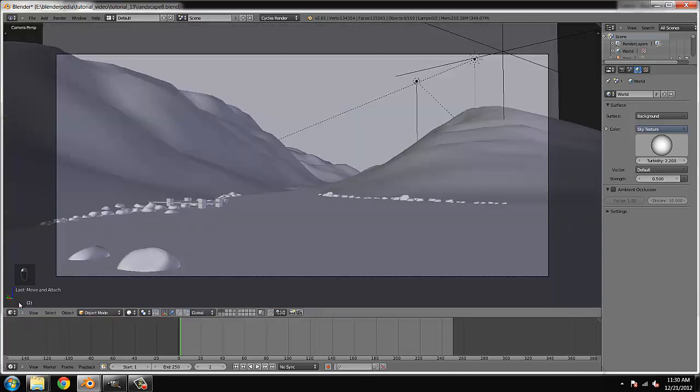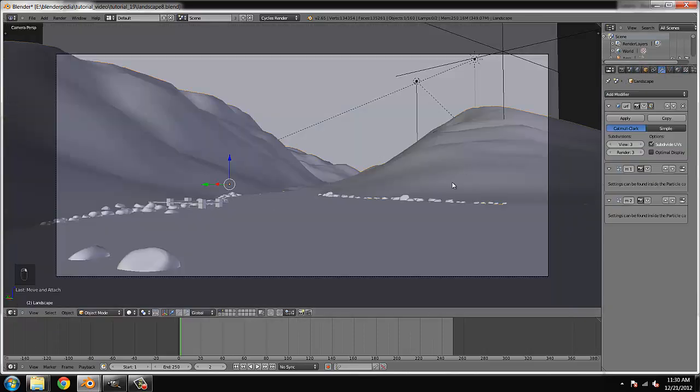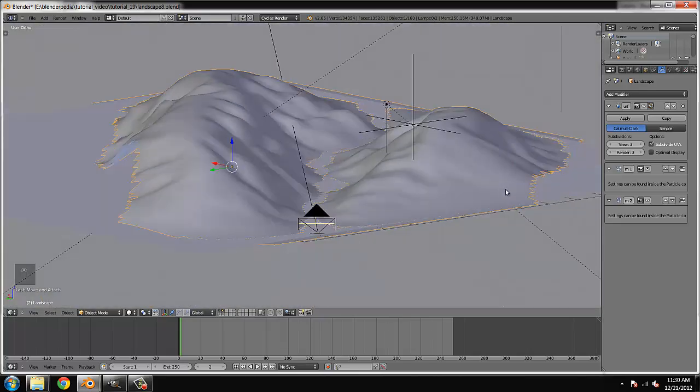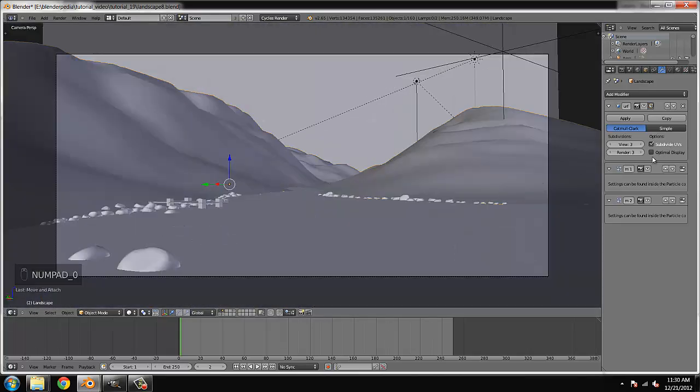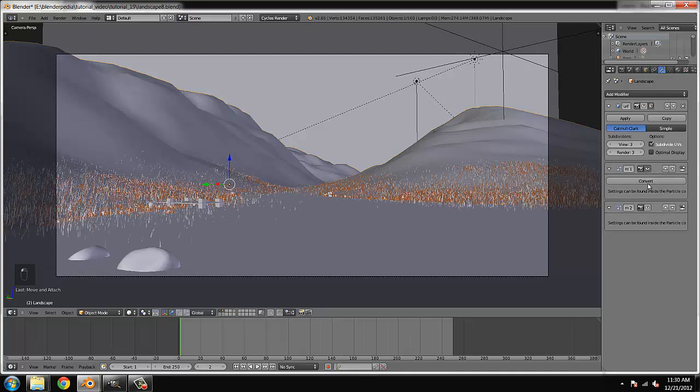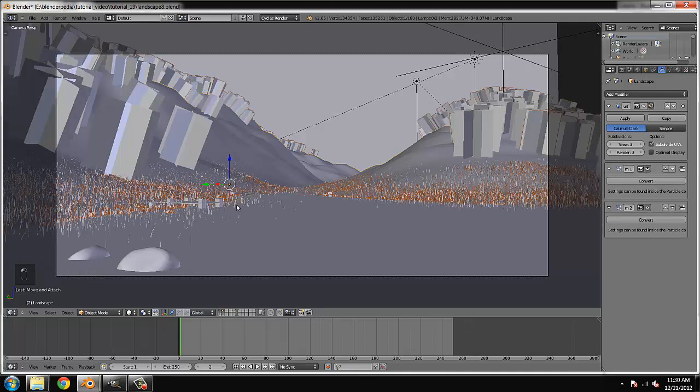If I switch to the scene, it looks like this, and when I turn on the modifiers, I turn them off because now I can move really quick. But sometimes you want to know how things look, and then it looks like this.